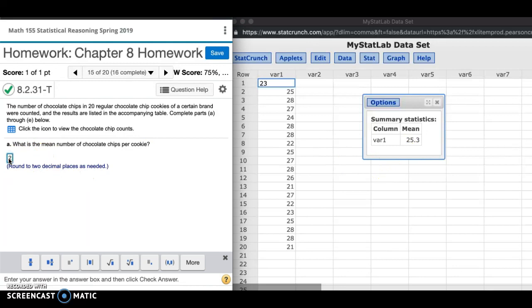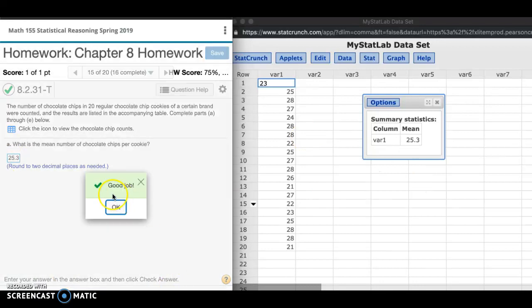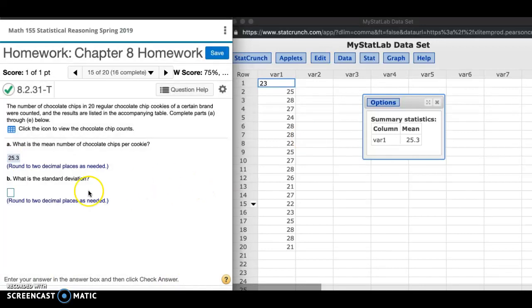With this answer, you are going to go ahead and punch it in. Check answer. And we did a good job. Okay, so now it's asking, what is the standard deviation? Round to 2 decimal places as needed.